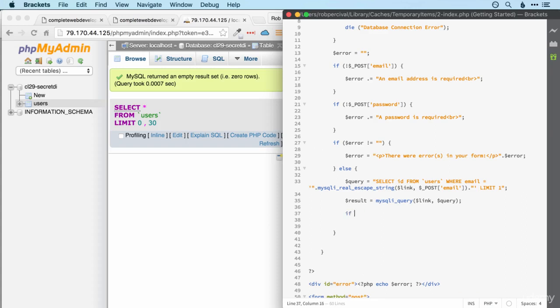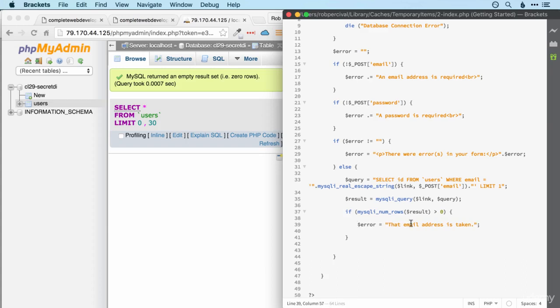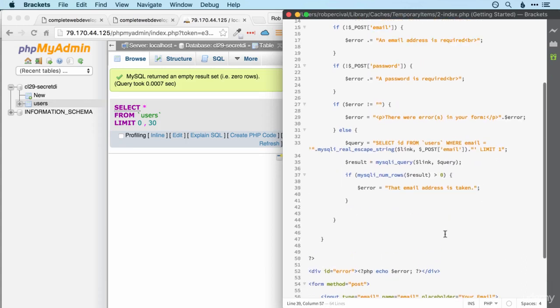Then I'm going to check MySQL num rows, as we saw before, from the result. And I want to see if that is bigger than 0. And if it is, we'll echo that email address is taken. Or in fact, let's not echo it. Let's set our error variable equal to it, and then it will be echoed down there. And if that's not the case, we actually want to sign the user up.